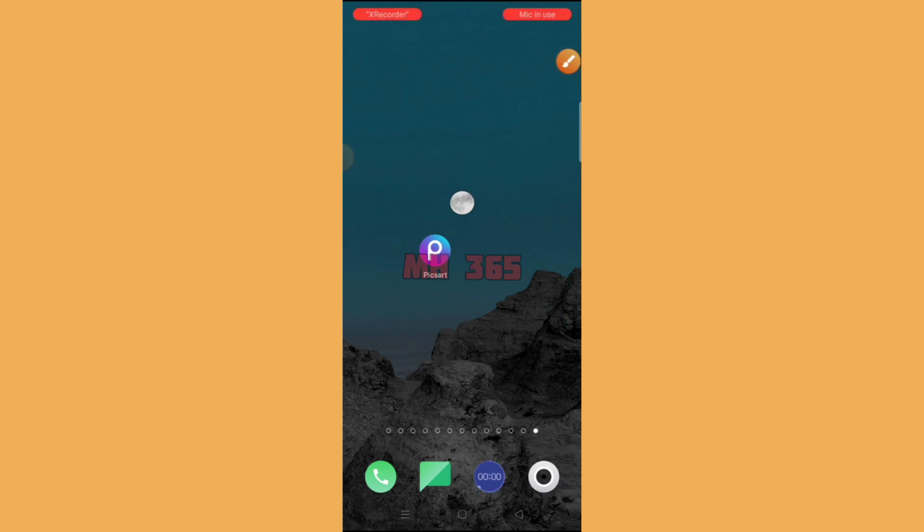Okay friends, and now I start the tutorial. Just click the PicsArt application. It takes some time. Okay friends, just wait some moments, it will take some time, and there are also many add-ons in this application.